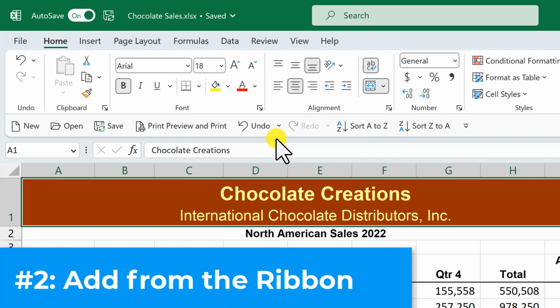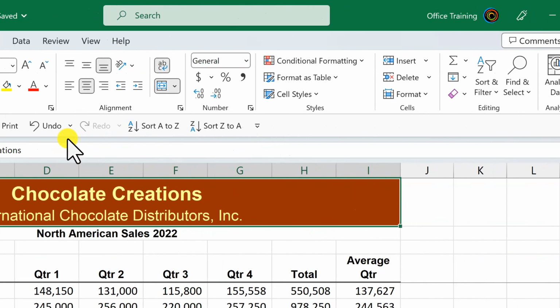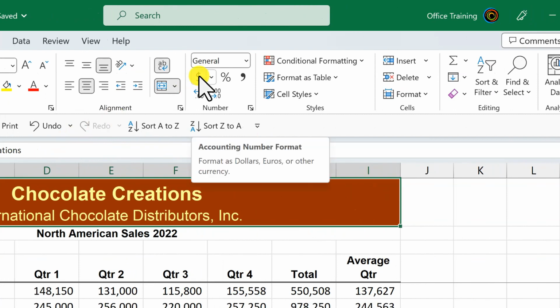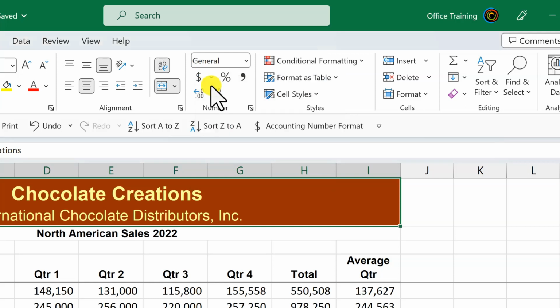Let's look at our second way to customize the Quick Access Toolbar, and that is to add commands directly from the Excel ribbon. So as you work with Excel, consider which actions you're using frequently. Maybe it's a formatting tool, for instance, to apply the accounting number format. To add this, I'll simply right-click, left-click, Add to Quick Access Toolbar.